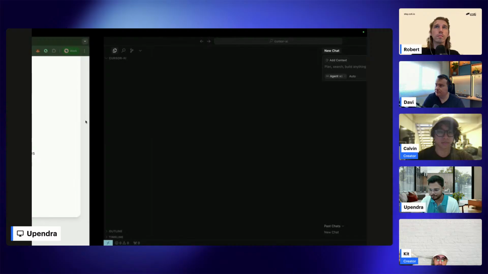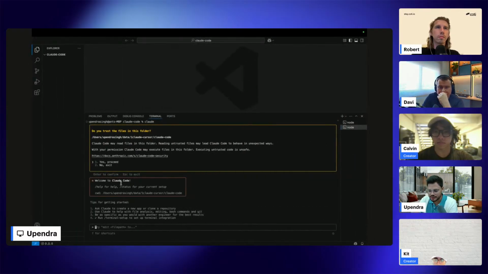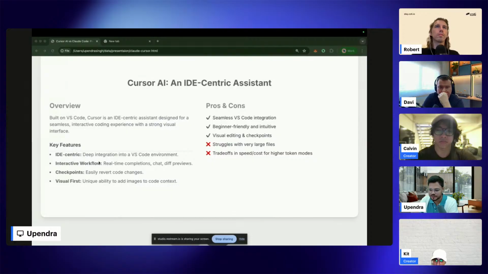But in Claude, you can only ask on the terminal. Claude is not going to help on the file side. Okay, so that's the advantage here. It's seamless VS Code integration, beginner friendly, and visual editing and checkpoints. So we'll talk about the checkpoints here. It's a topic we already discussed, but we'll talk about it when we start coding here.